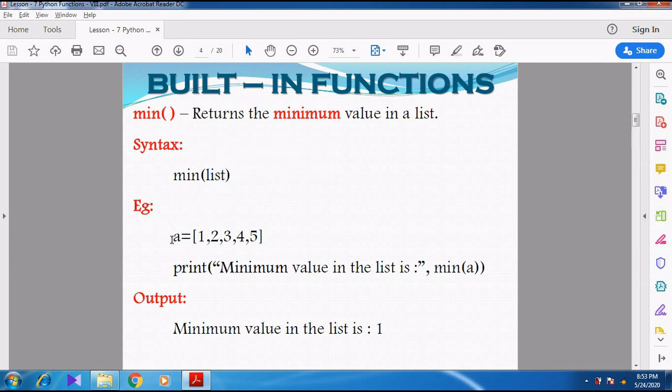A is equal to 1, 2, 3, 4, 5. I have given 5 values within square brackets. The square bracket indicates that it is a list. You will study later about lists, what is meant by a list. It will be discussed in the upcoming chapters, so you need not bother about that.